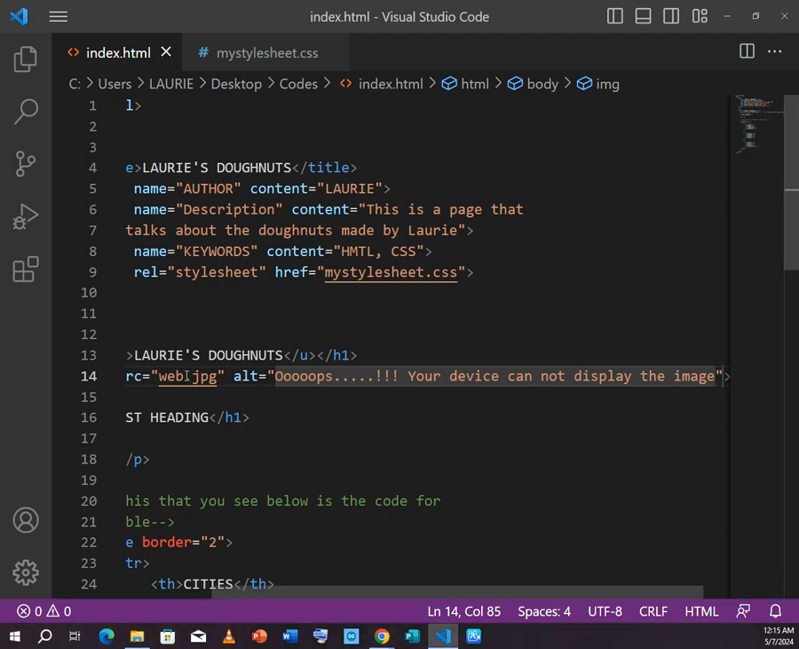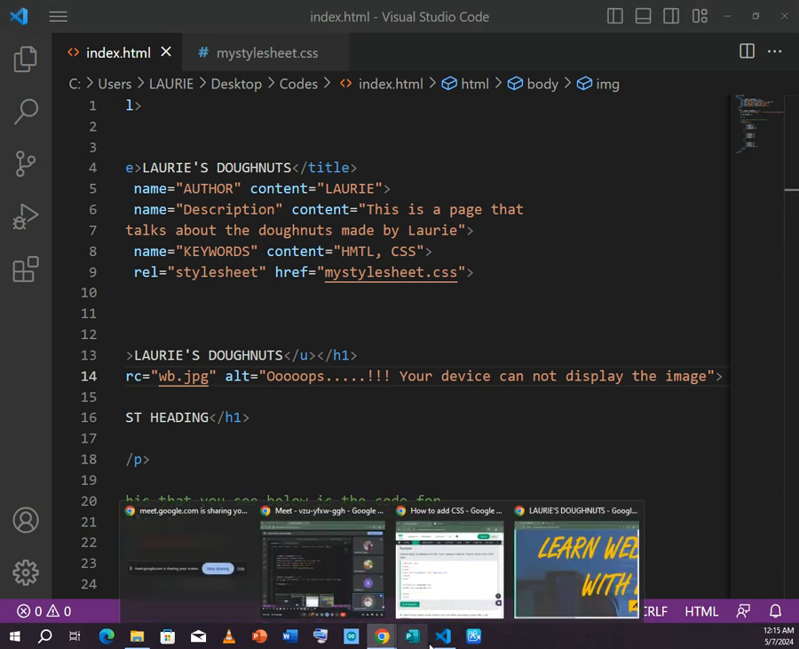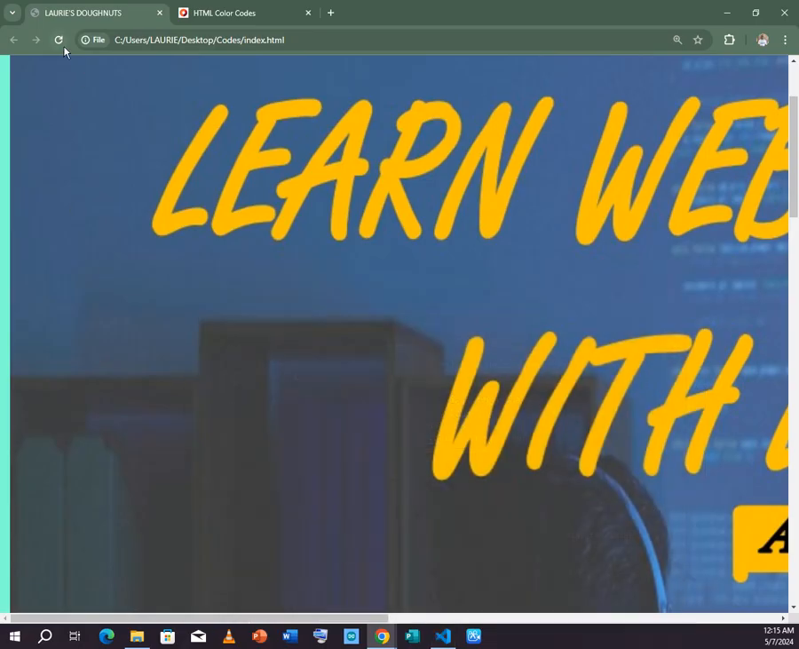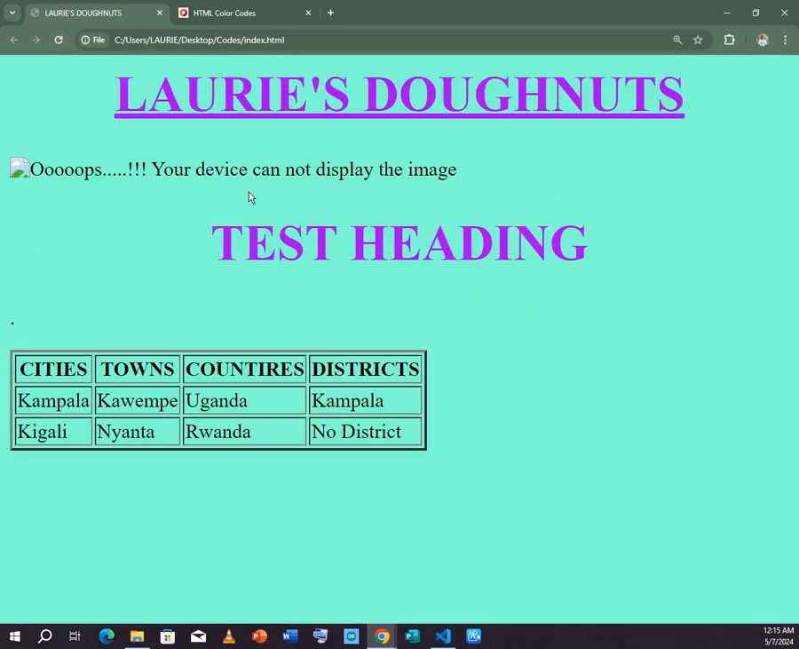Now let me try to change the name here such that it can't find the image. Let me just say it is wb instead of web. So if I refresh here, it won't be able to see the image, but it will put instead a text that says, oops, your device cannot display the image. That one is the use of alt.